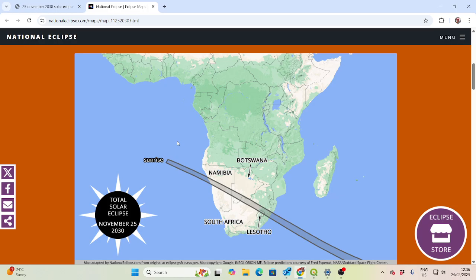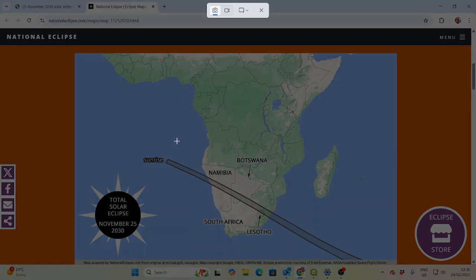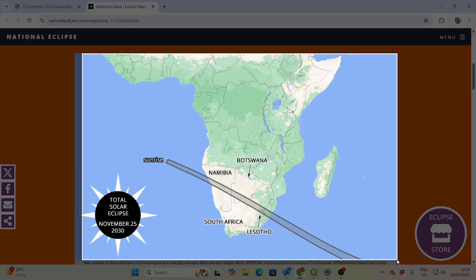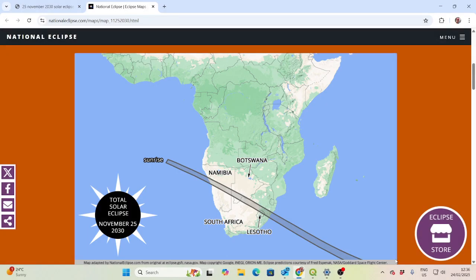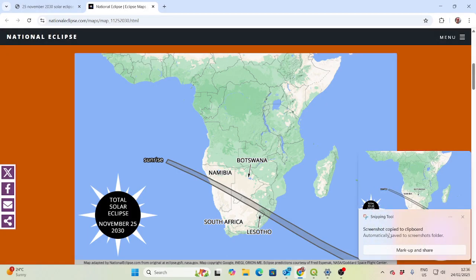So now getting a screenshot's pretty easy. I'm using Windows 11 and I just push print screen here, and then it's going to give me the opportunity to capture it, and then I'll copy it to the clipboard. So now I just need to draw a box. So this is Windows 11. So I draw a box over the section of the screen I want a screenshot of. Now that's copied to my clipboard.